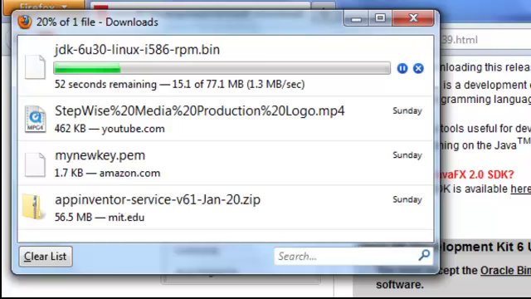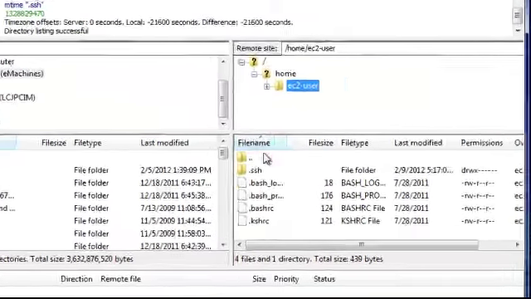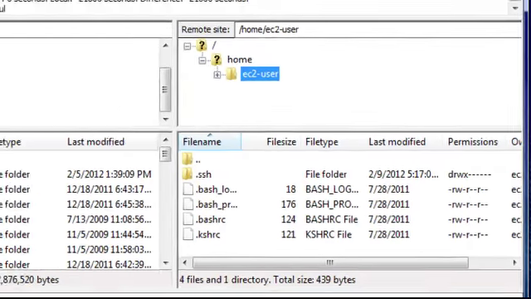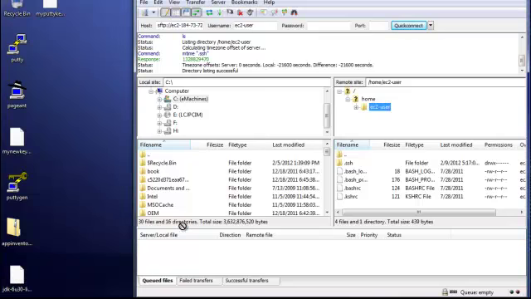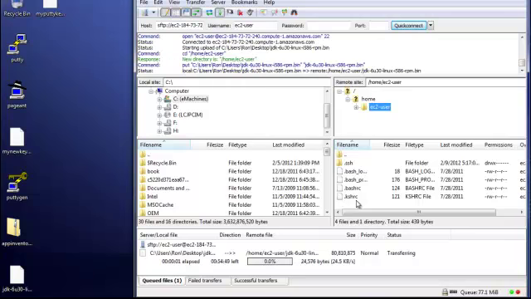and we're just going to move that over to our desktop for right now, still in FileZilla. So with our FileZilla window open, we're going to select that download. We're in the EC2 user folder. And what we're going to do is move that right into our EC2 user folder. We're basically going to upload that to our Linux server. And that's going to take a couple of minutes.